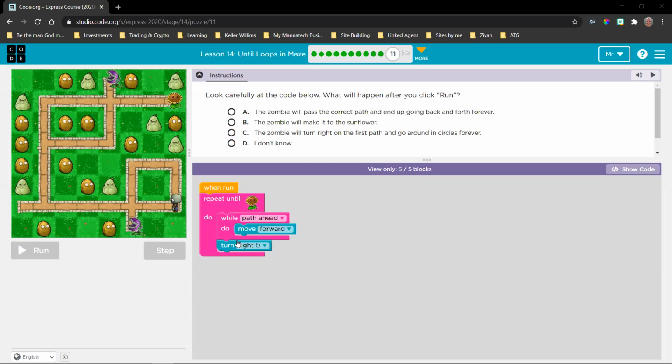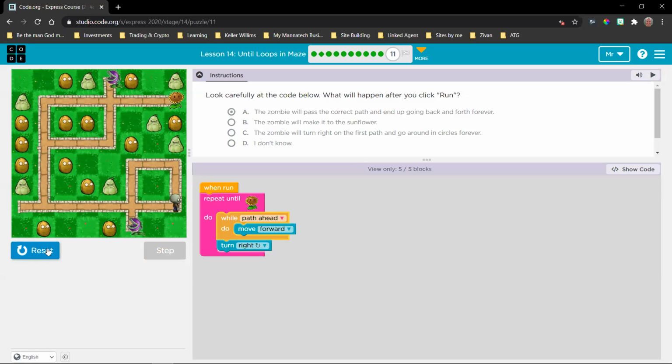While path ahead, move forward and then turn right. So this is going to move. It's not going to turn right because there's still a path ahead. Keep moving, keep moving. Again, not going to turn right because there is a path ahead. Keep moving. Over here, he's going to turn right. He's going to face up. Then he's going to move forward while there's a path ahead, which there isn't, so it's just going to turn right. Then it's going to come back down here. And this is going to be the pattern. The zombie will pass the correct path and end up going back and forth. Okay, so those of you that chose A, well done.